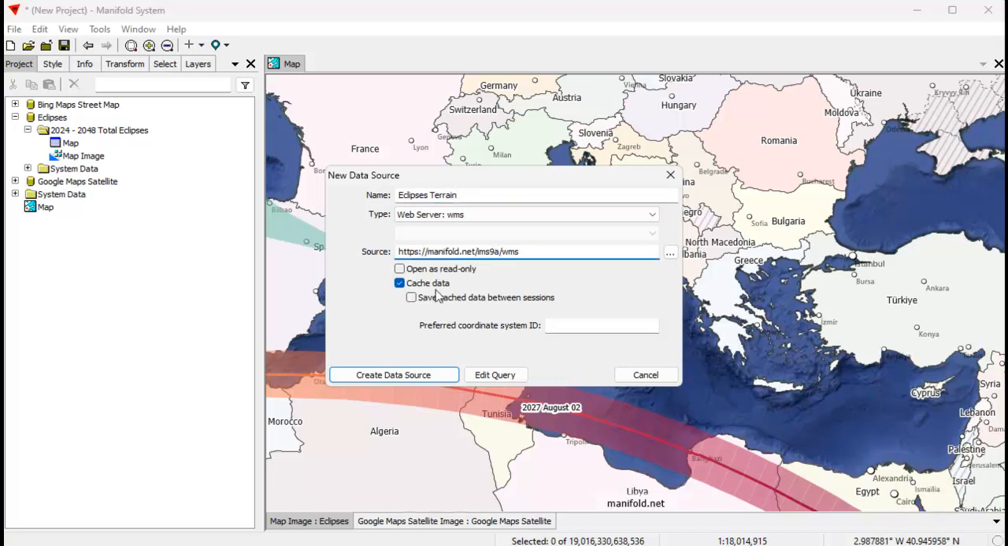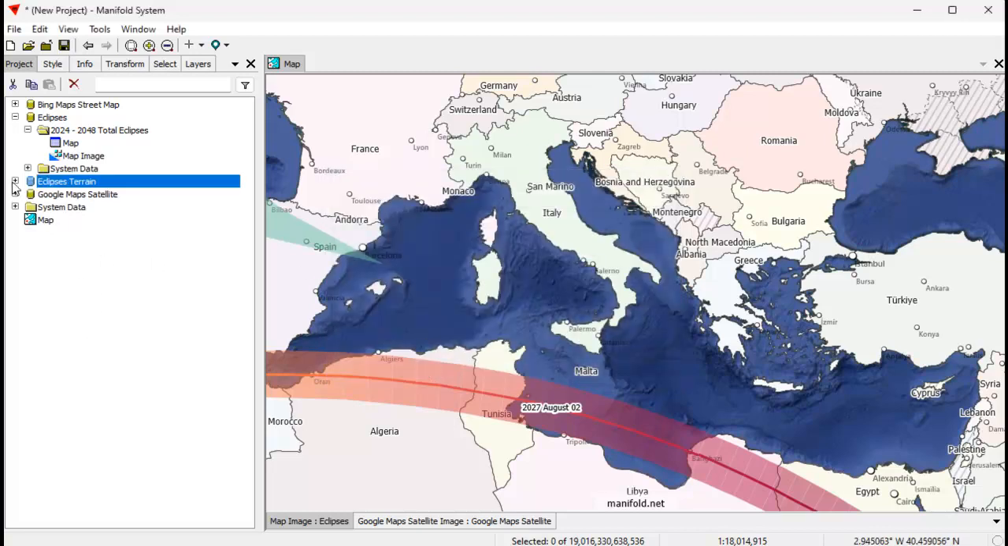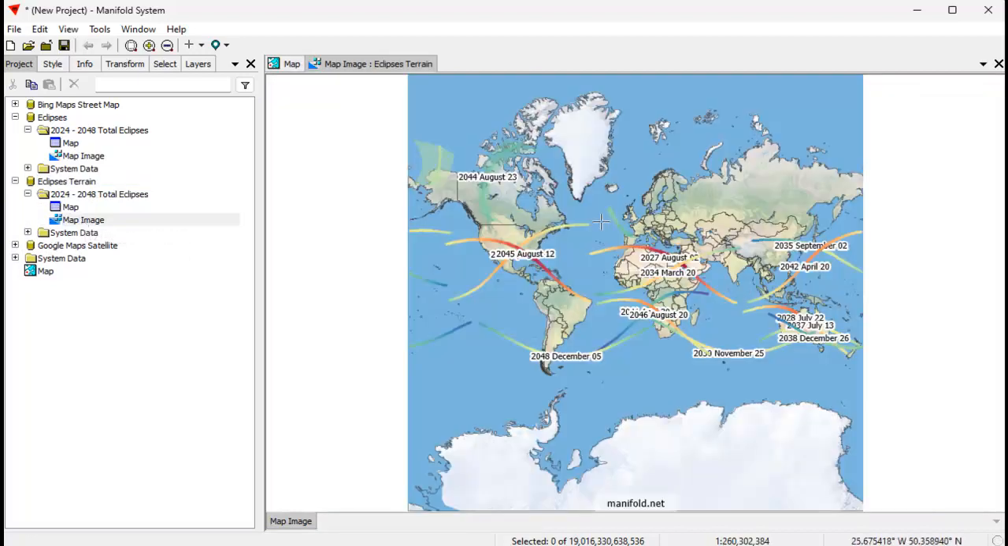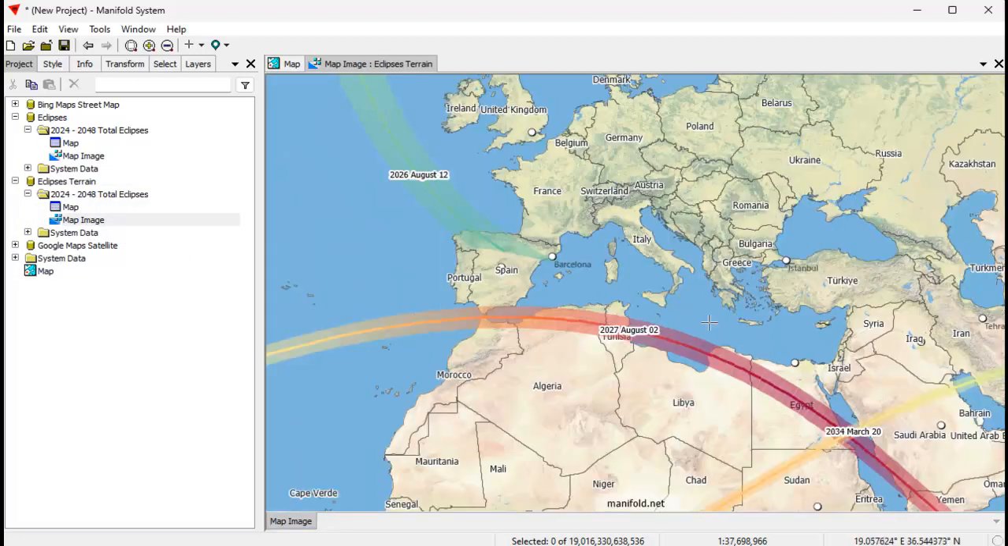Notice there's the A afterwards, and the way we form, by the way, a WMS URL for any website that's created by Manifold is just automatically just add /WMS, and that's the WMS server for that website. Click create data source, and now if I pop this open, you can see there's the terrain-based image here.